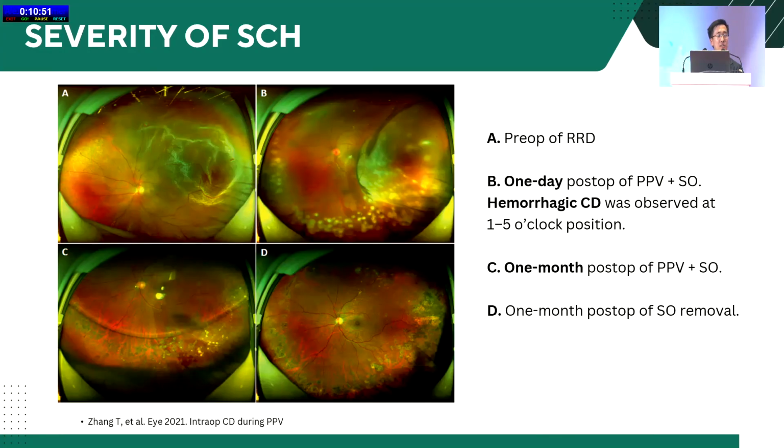I would like to highlight the importance of limited suprachoroidal hemorrhage. As you can see, this patient had just a regular RRD, but during the operation had a hemorrhagic CD, so the surgeon decided to put in silicone oil. After 1 day, the hemorrhagic CD is still there at 1 to 5 o'clock, but after 1 month, all of the hemorrhagic CD is completely gone, and after removing the silicone oil, it's like nothing ever happened, just the laser scar from the vitrectomy.